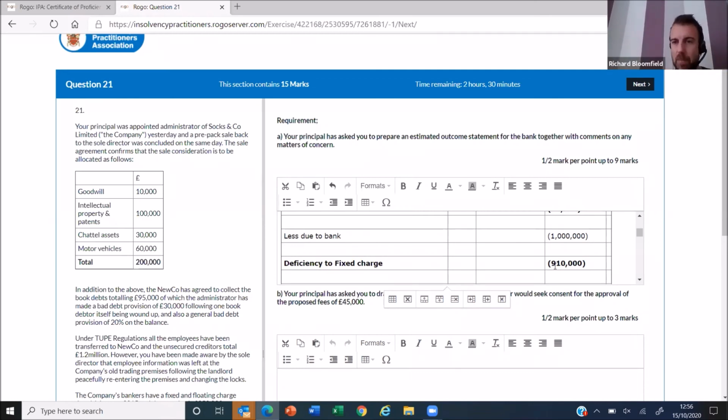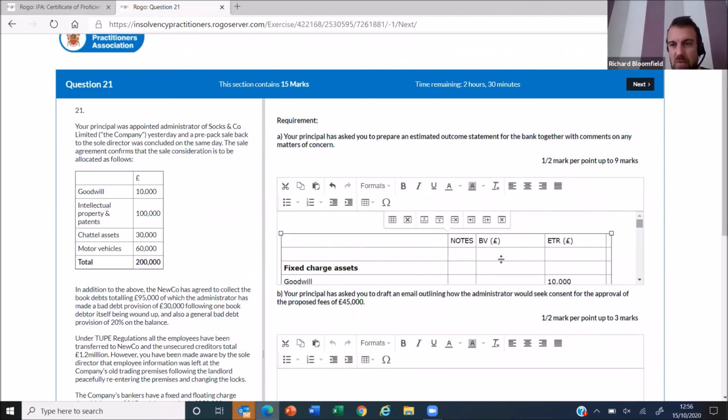Set the table up. That's the most important thing. Once you've got that, it's dead easy. If you do forget to put a notes column in, let's say you didn't have that notes column, you can simply just insert rows, delete rows, or insert columns.